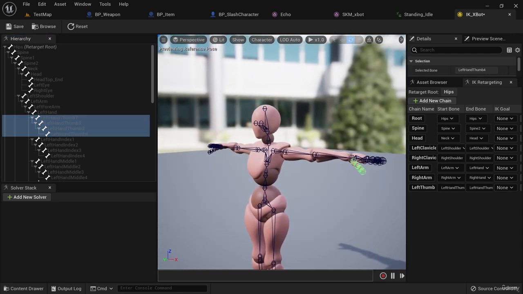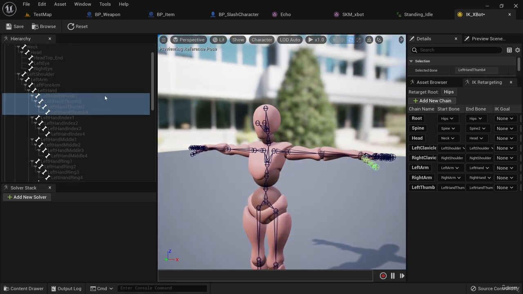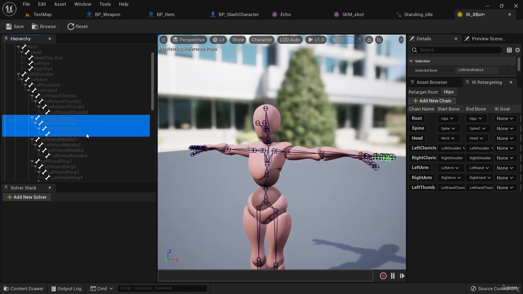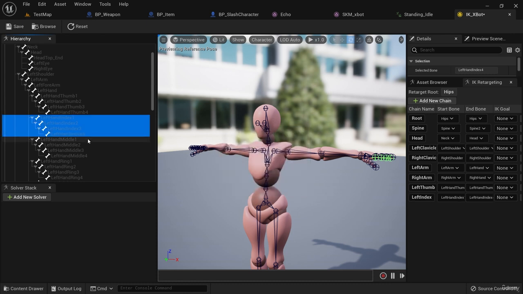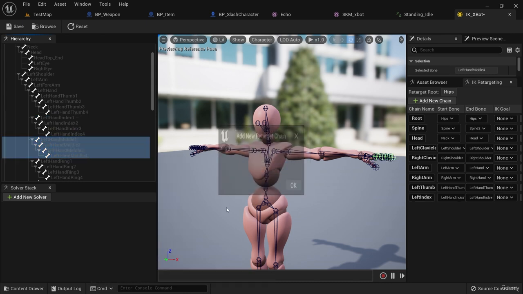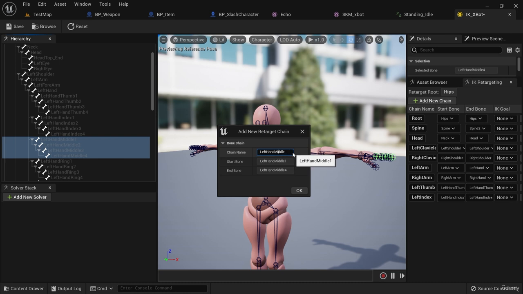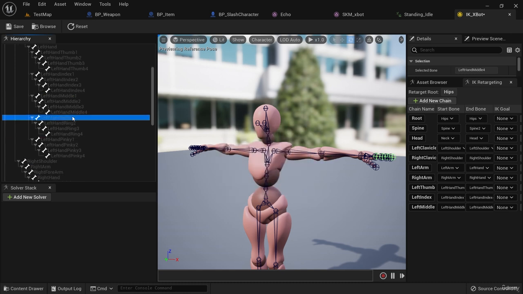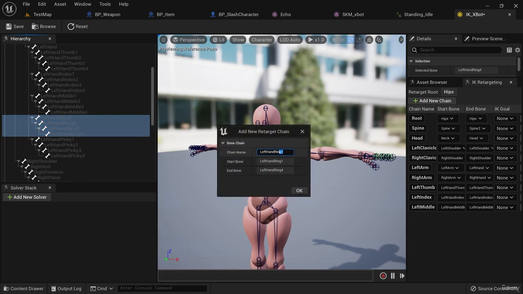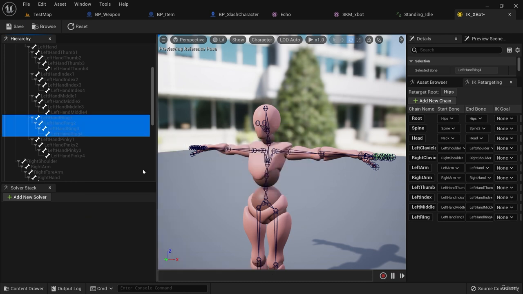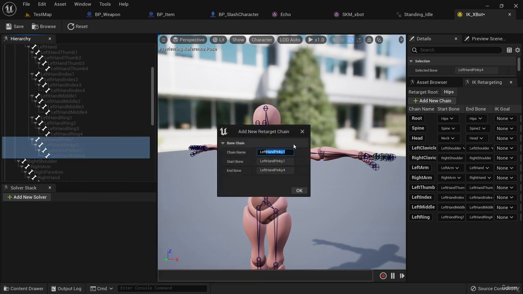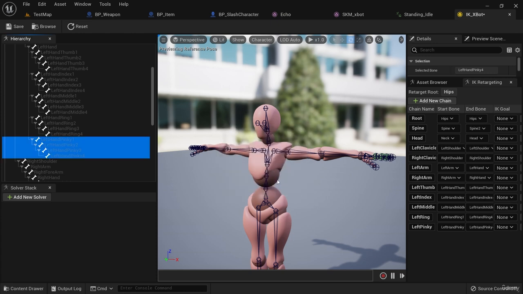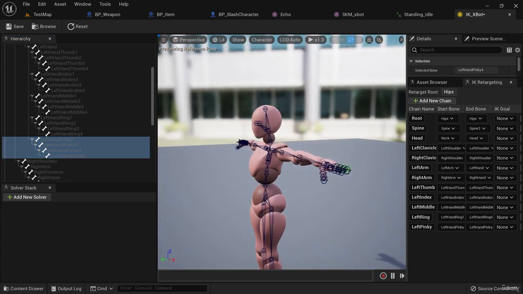So now that we have the left thumb chain, we can move down to the next finger, which is left hand index. So we'll select all 4 bones for the left hand index, make a chain, and I'm going to call this one left index, and click OK. So we'll go for the middle finger next, make a new chain, and call this left middle. Click OK. And next we have the ring. I'm going to make a new chain, call this left ring. Click OK. And finally we have the pinky. We'll make a new chain and call this one left pinky. And click OK. So we have chains for all the fingers on the left hand.